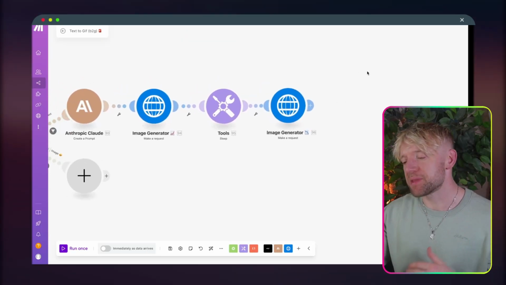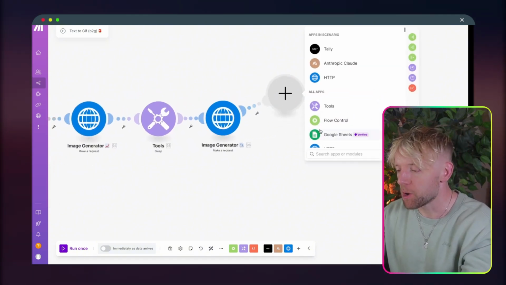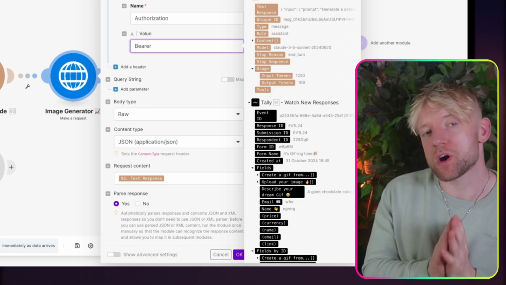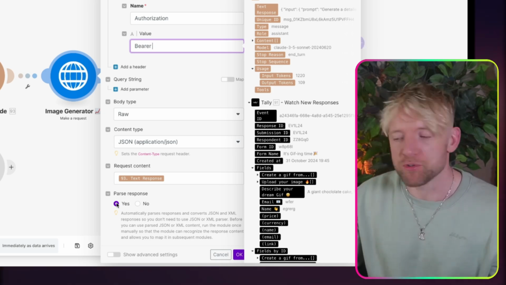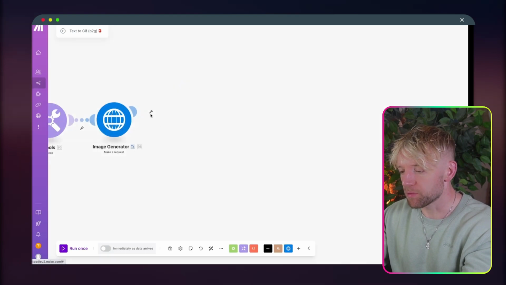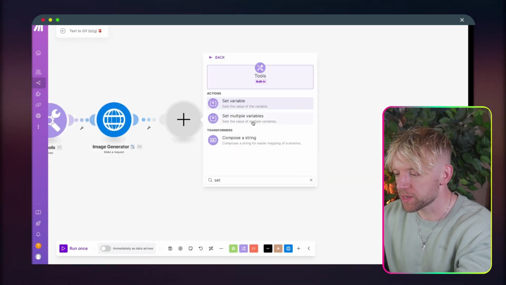Awesome, guys. Now the next step, now we've got the image into the scenario. We're going to come down here, add a new module. We're going to come up and we're going to add tools. And we're going to say get multiple variables. And a very quick aside, guys, on the image generator, just make sure you've selected pass response at the bottom, just to be really clear. And then back over here to this scenario here. So I want you to, sorry, not get multiple variables. We want to set multiple variables. Cool, and I'll say why in a second.